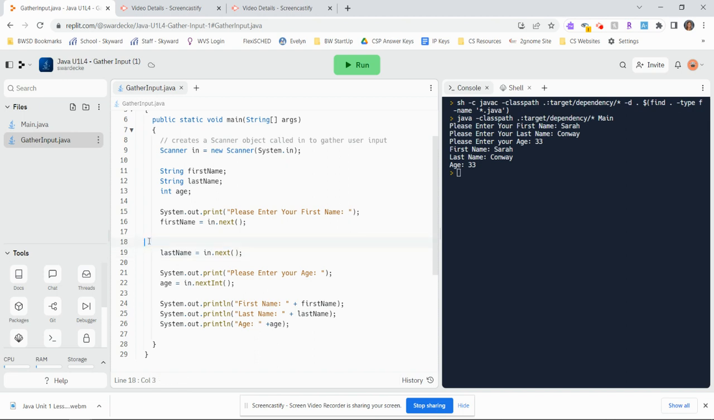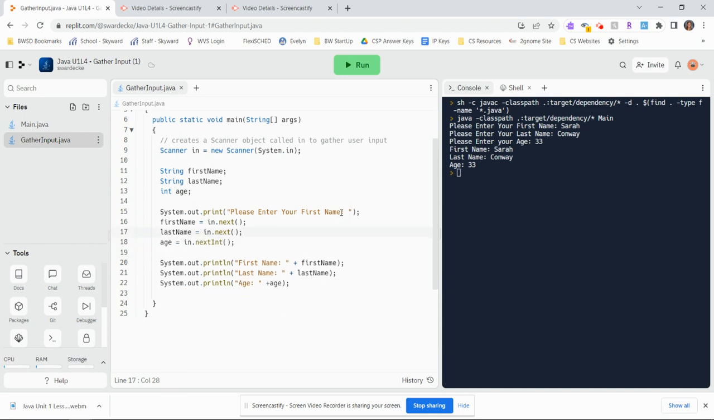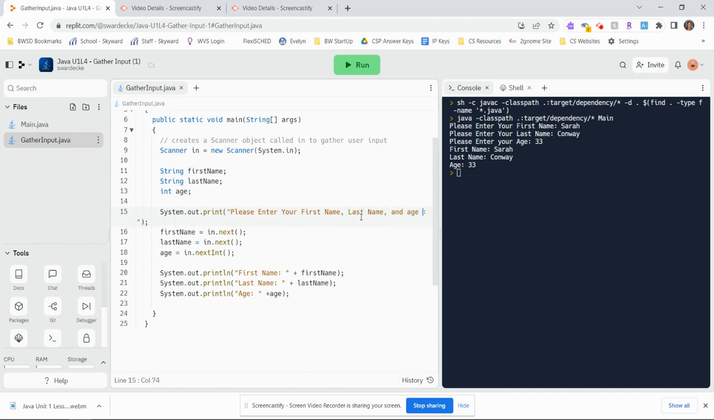So I'm going to delete these lines out of here. And I'm going to explain to you why this next part works. So we have please enter your first name, last name, and age, all separated by a space. So when I do this, remember next, next, and nextInt, those particular methods grab the next chunk of code entered until they hit a space.